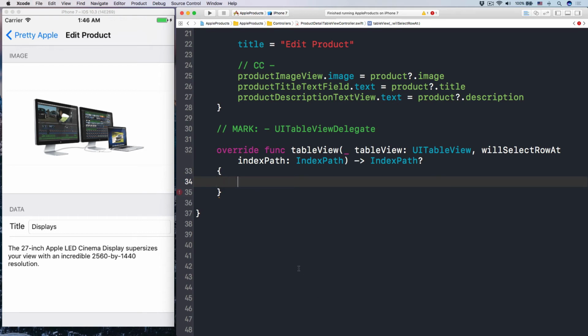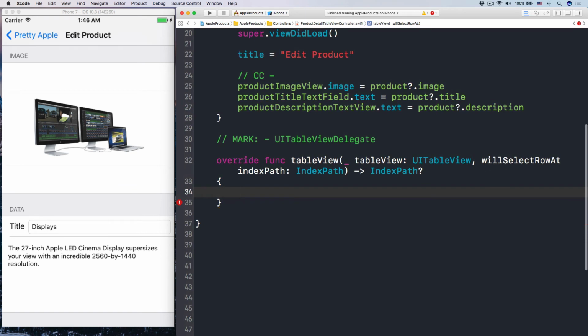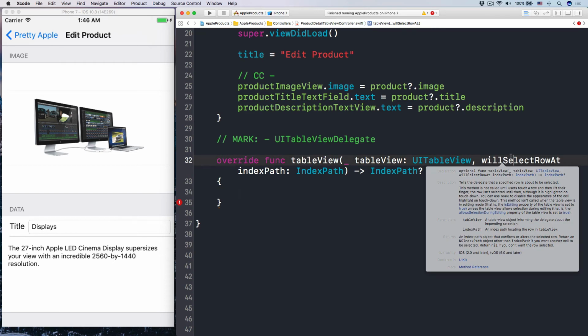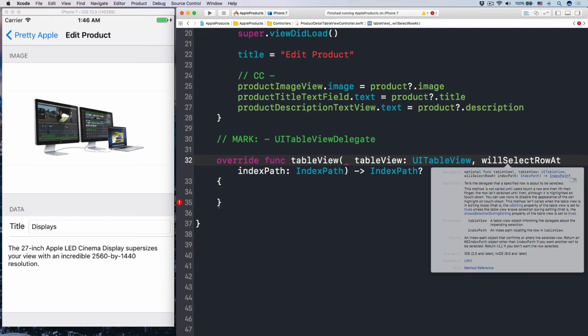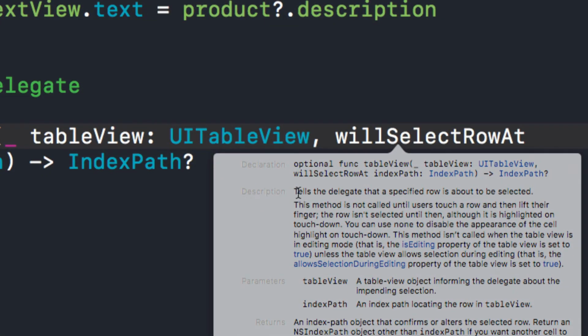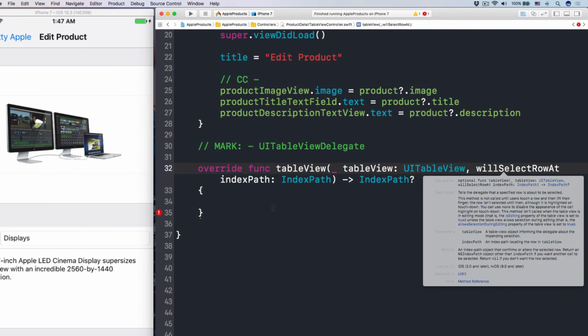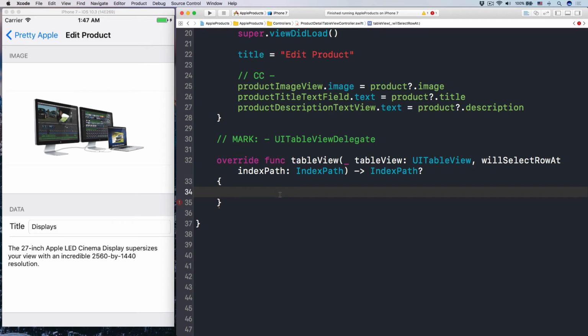Okay, so we want to check the willSelectRowAt indexPath method. Let's hold the option key and click into willSelectRowAt indexPath. The description says it tells the delegate that a specific row is about to get selected. So if we return the index path that is passed into this, the user can select that. But if we return nil, then the user will not be able to select that.